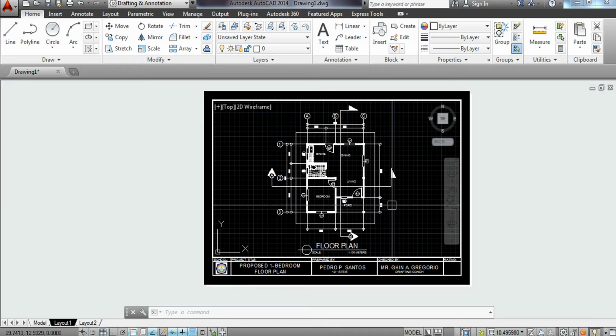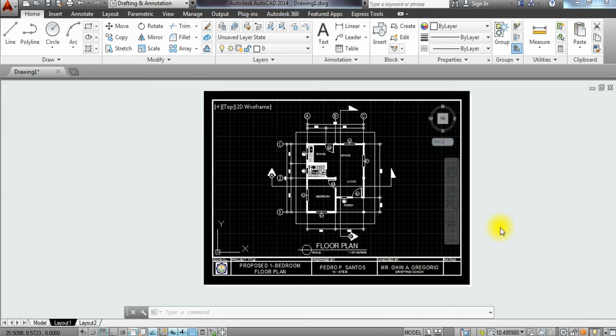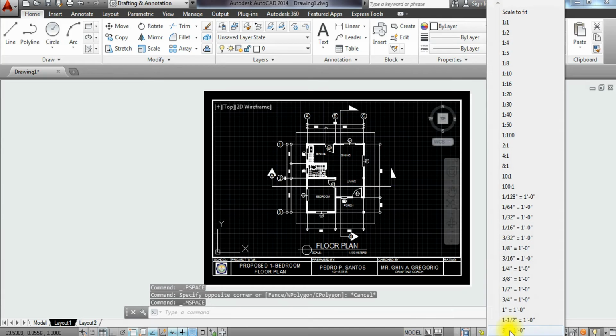Now, when you're going to print this, it must be scaled properly. So, from meters to milli, there are some values that you have to change. But pag millimeters to millimeters ang output, automatic 1:1 na tayo. Since we have here, in our situation, I'm going to scale this drawing here, dito. Accessible na rin ang scale natin dito.